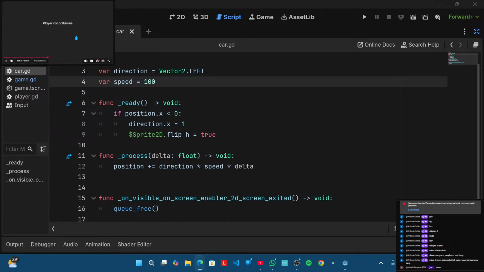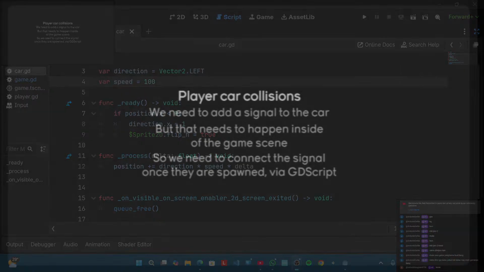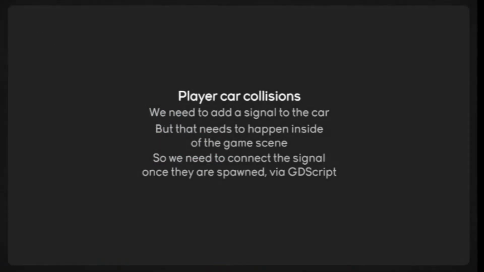Next up, we're going to work on the player-car collisions. Or in other words, we have to add a signal to the car that is going to be emitted whenever there's a collision between the two. However, this has to happen inside of the game scene, because there is all of the logic for the actual game. Or in other words, we have to connect the signal once the car is spawned, via GDScript.